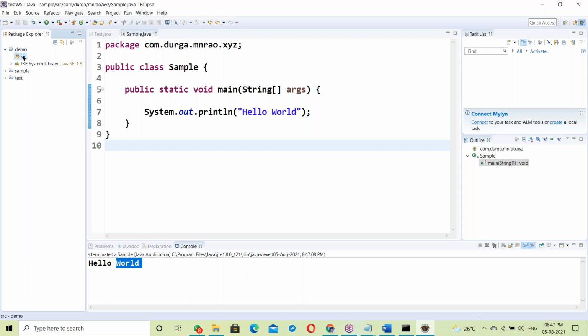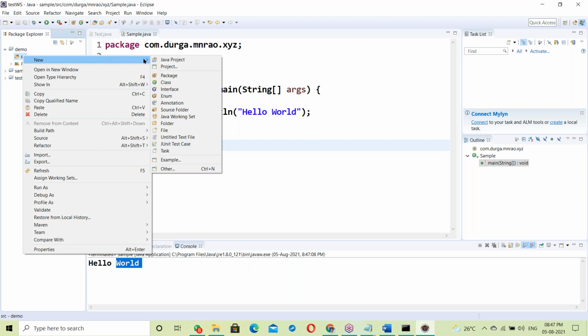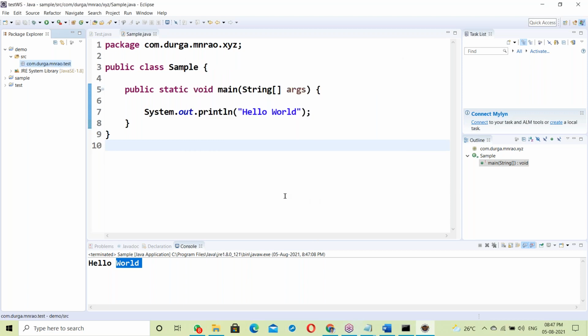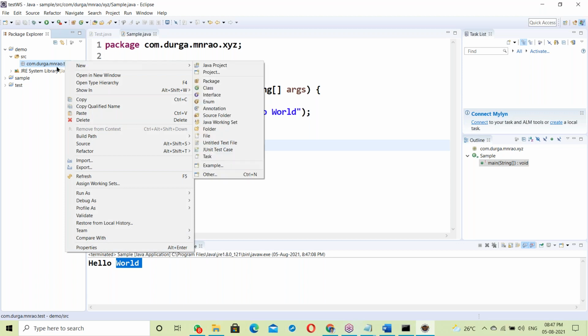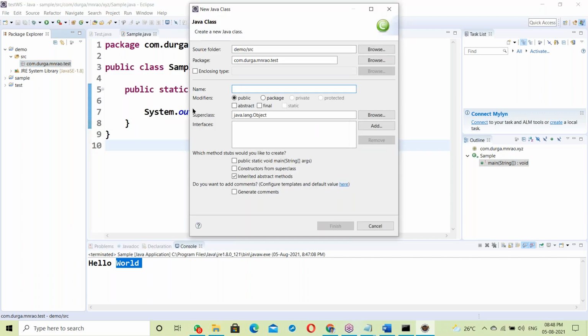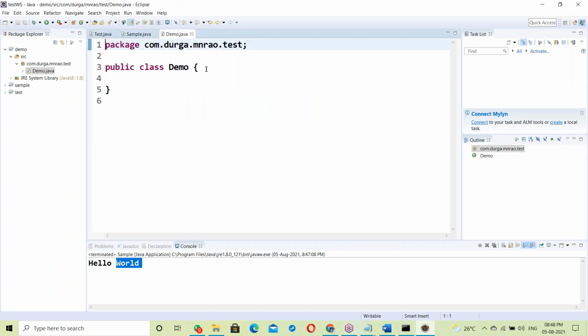Package. Right click on src, New, Package. The package name is com dot Durga dot mn dot, suppose some test package. Finish. The package is created. Next, after the package comes the class. Right click, New, Class. Suppose the class name is Demo class. Finish.